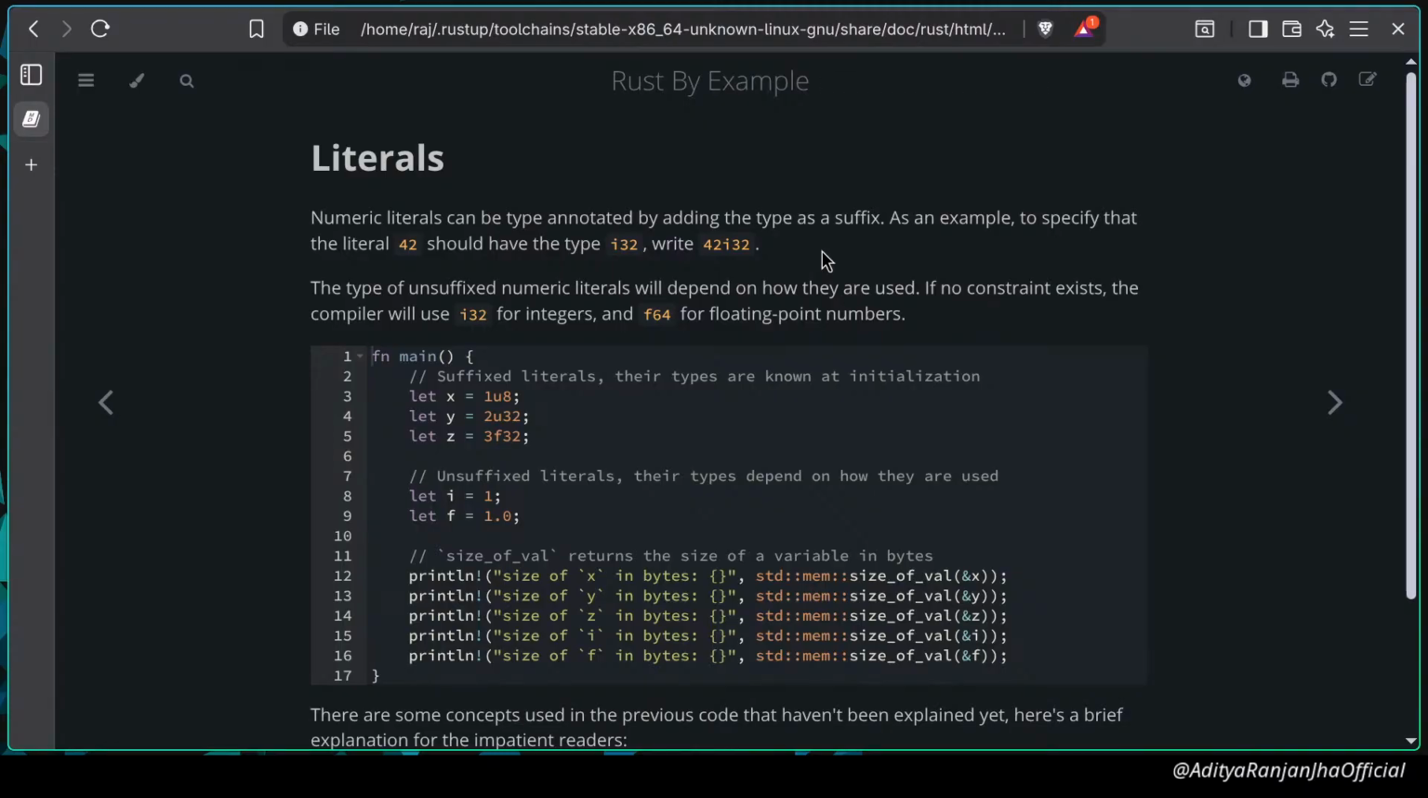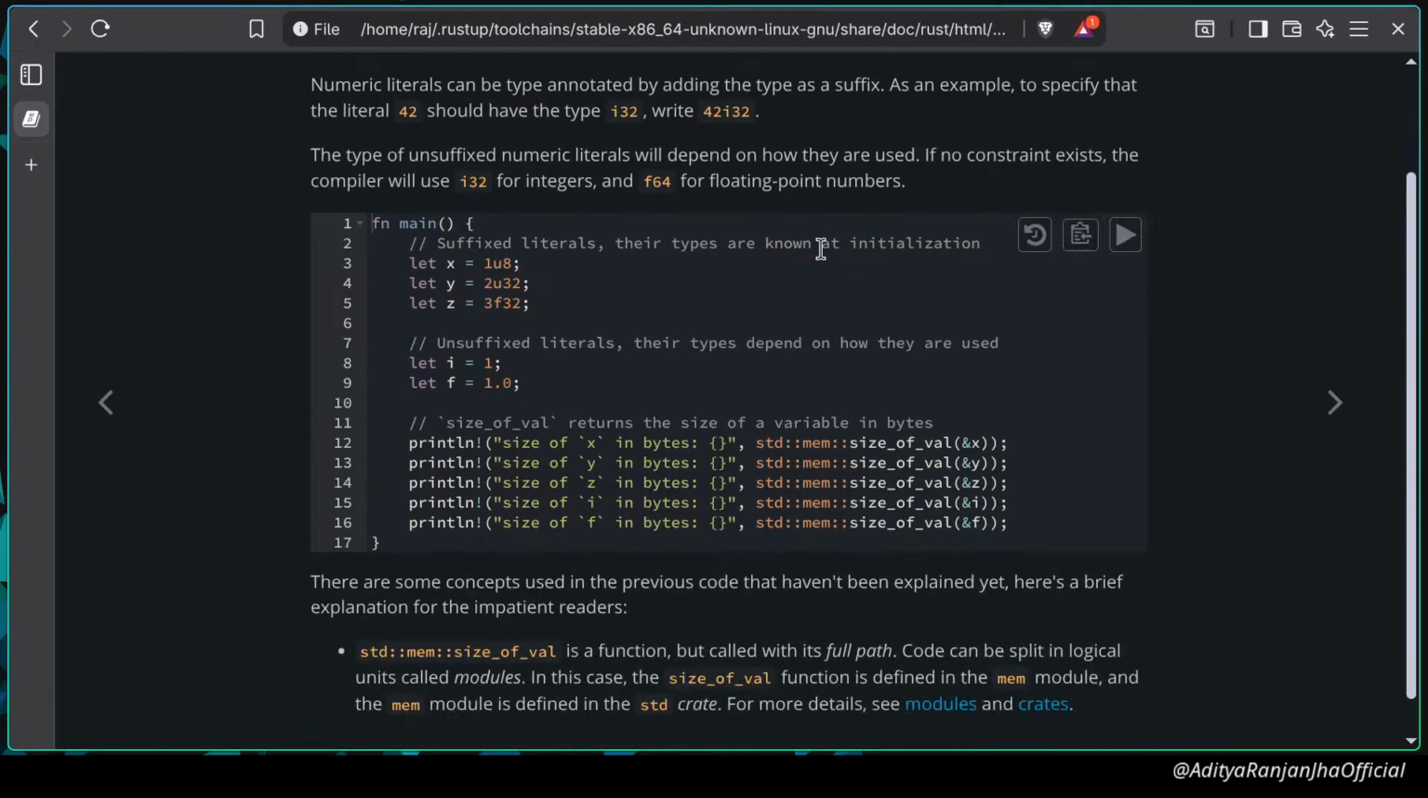Alright. Now the type of an unsuffixed numeric literal will depend on how it is used. If no constraint exists, the compiler will use i32 for integers and f64 for floating point numbers by default. So let's say x is defined as u8, y is 2 and it is also u32, z is 3, which is float 32. Now a suffixed literal looks something like this, and its type is known at initialization. As soon as we initialize it, we know its type.